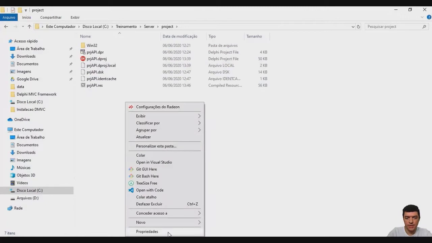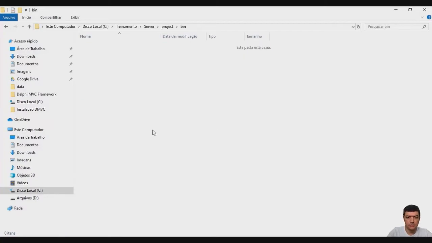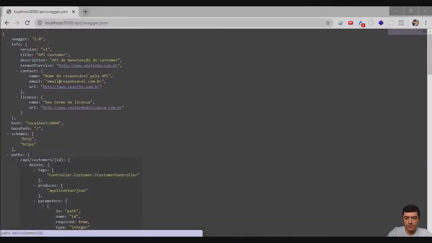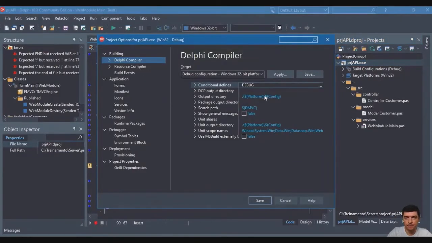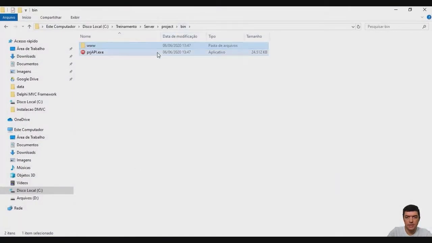In our project, let's create also a bin folder where we will put also our executable. And here we create a www folder. And let's configure the project to actually generate the executable inside the bin folder. Nice. Now if we execute it, it should generate the executable inside the bin folder. Yeah, exactly. Nice.